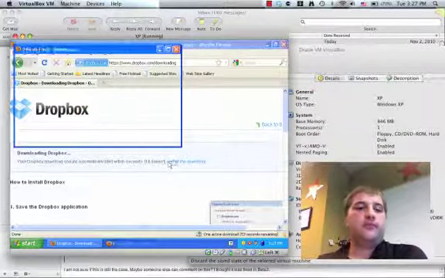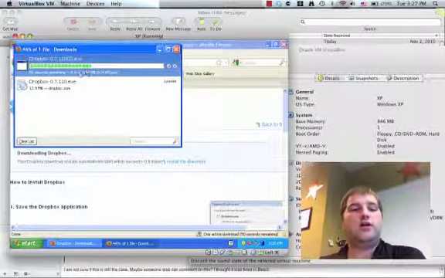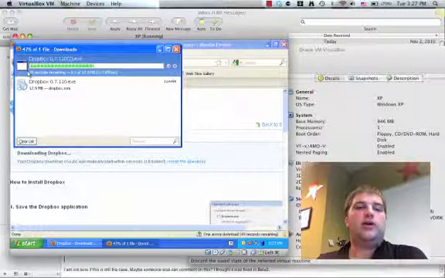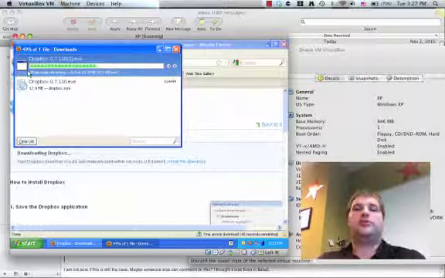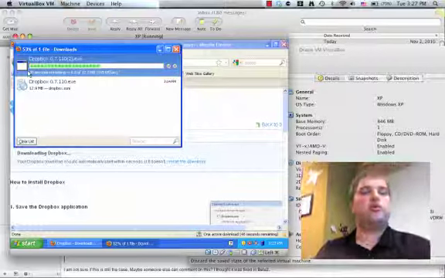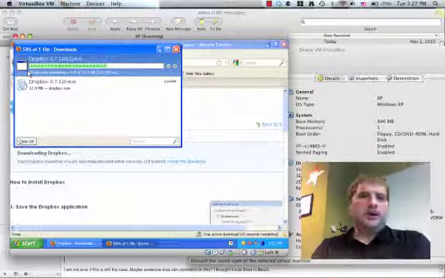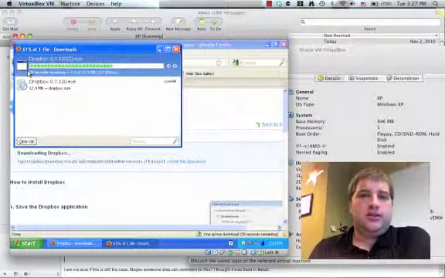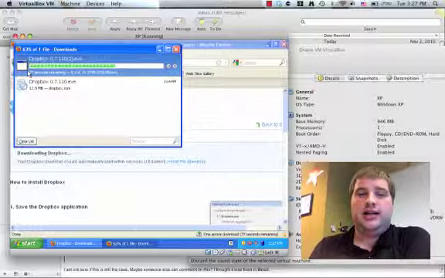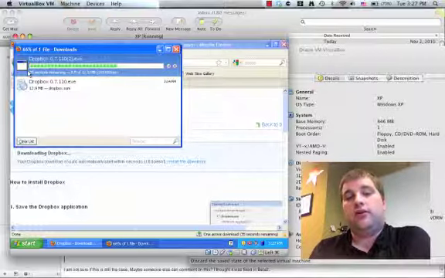Save the file. I'm using Firefox right now, so this is what mine will look like. Yours will look slightly different if you're using another browser. No matter which browser you use, it all works pretty well. And for those of you who have Macs, the process is very similar. Instead of the .exe, you'll be using the .dmg file that will download.